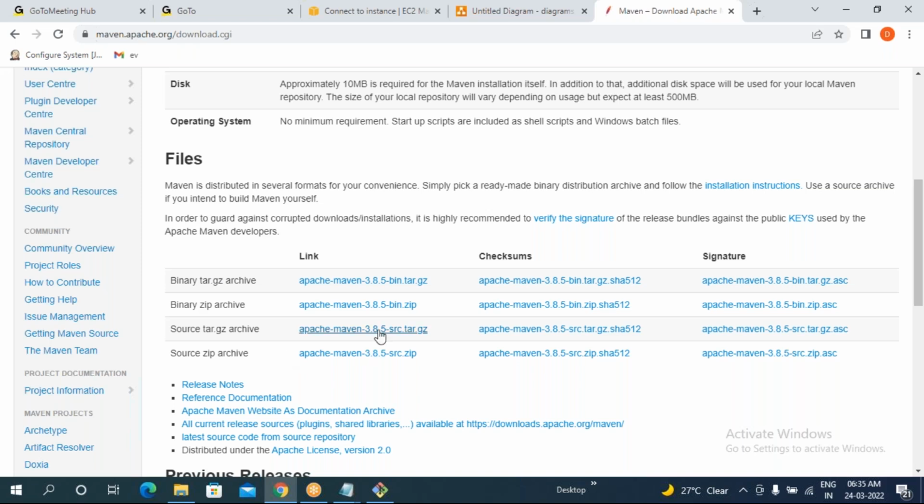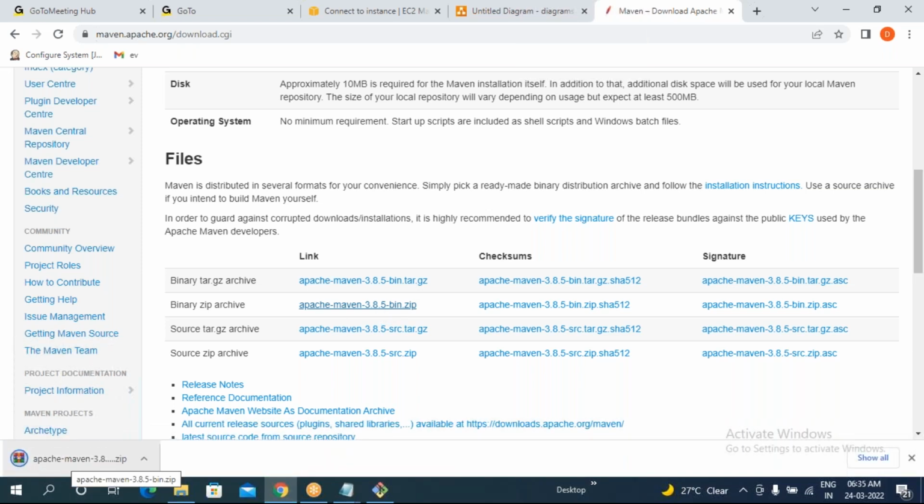I have two files actually. One zip file is there, one tar file is there. Zip and tar. Already you know how to download them, right? If you click on this one, you can see it is downloaded onto my laptop. But I don't want it on my laptop. Where I want to install, I want to download this zip file onto my Linux server.